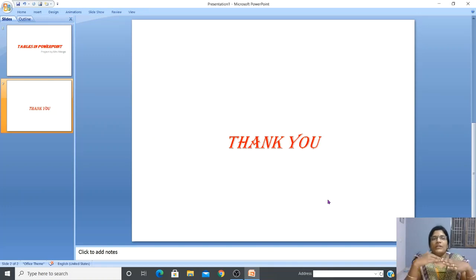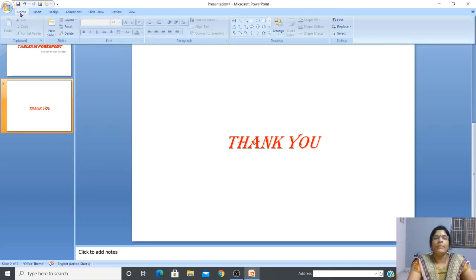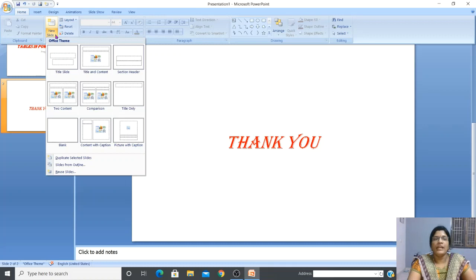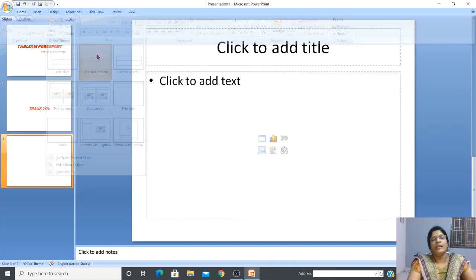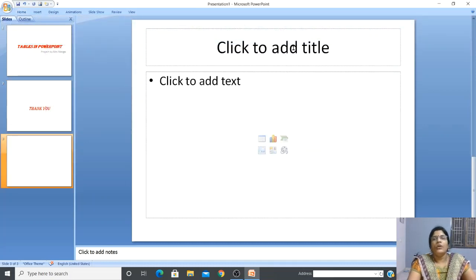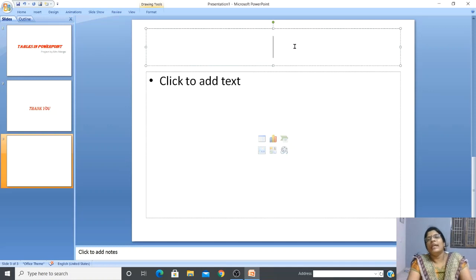Now in between the first slide and last slide, I want to add more slides. So let me add a slide just below this thank you. For that, I'm going to Home tab, Slides group, New Slide arrow, then Title and Content layout. Here, what is the heading I'm going to give? It's my first table, because we're going to create a table, right? So that's what I have given, my first table.